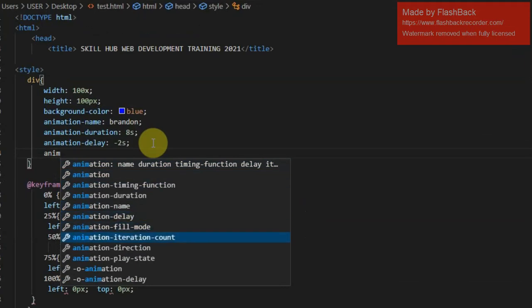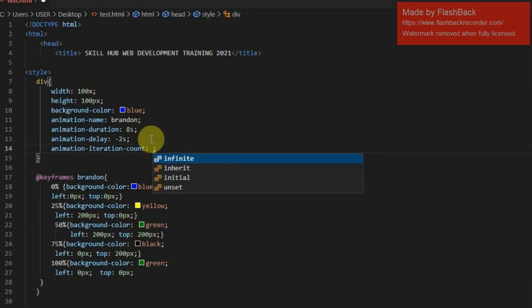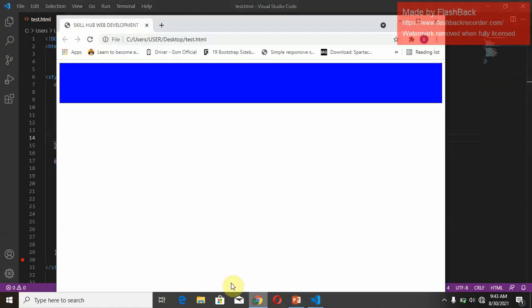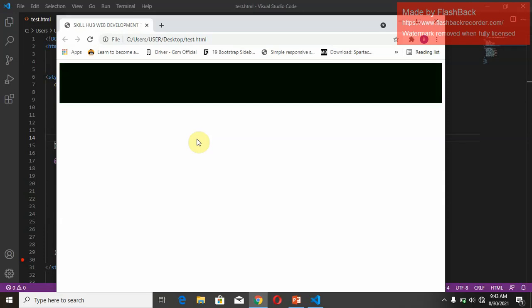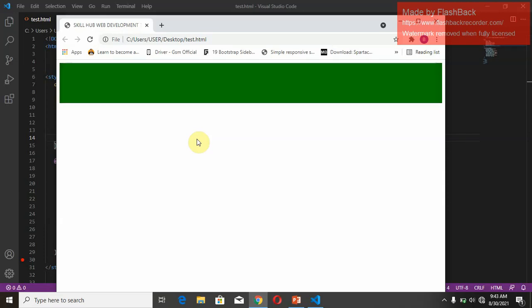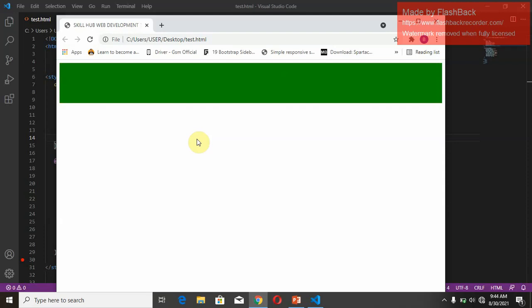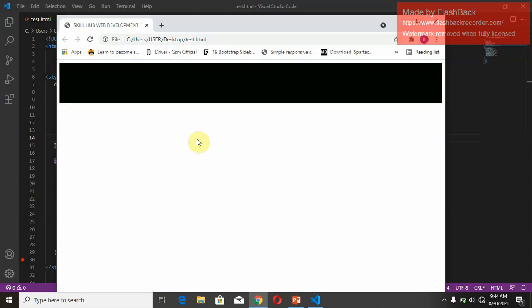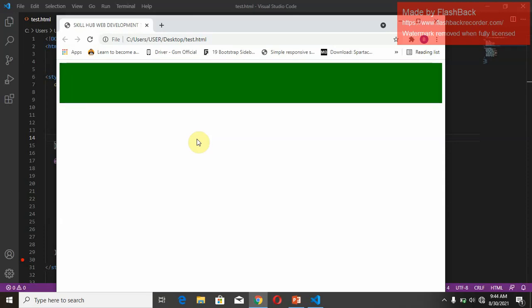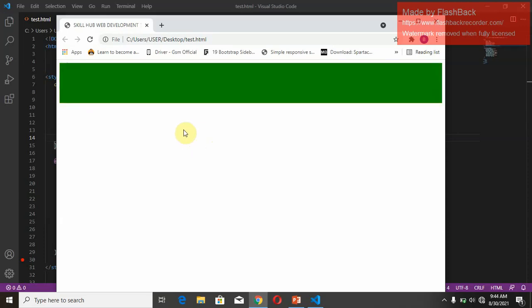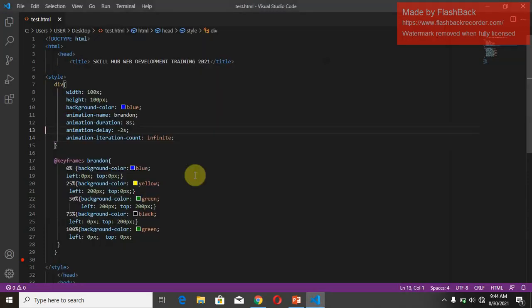Animation iteration count, what it will do is that we can make it infinite. That means our animation loop will keep on working forever, it will not end. Notice something. It will keep on doing like that. It will not come to an end because we have set the animation to be infinite. So it will keep on animating, changing color. No, it will not come to an end. Okay, so please play around with the code.